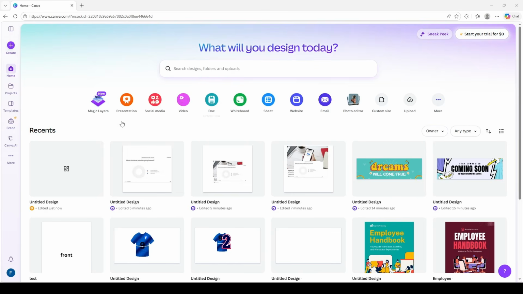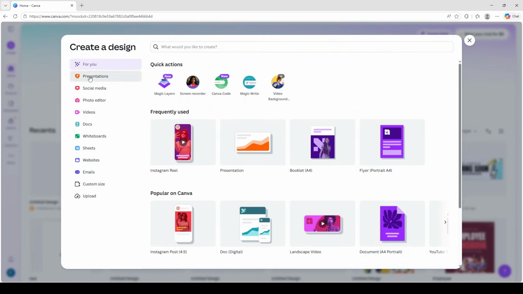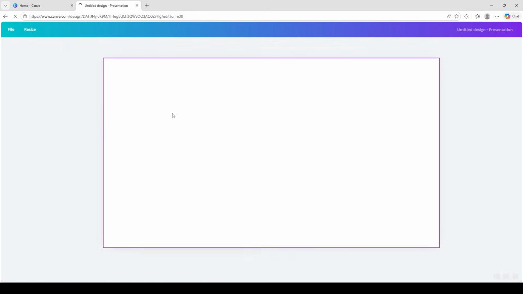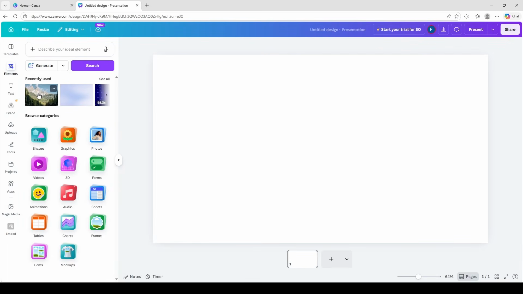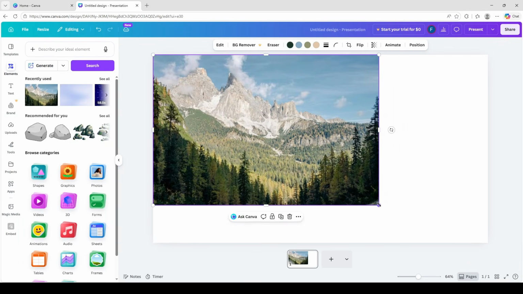Here's how to create a smooth pan and zoom effect on images in Canva. Open Canva and create a new presentation design. Go to the Elements tab and add your background image to the first page. Now duplicate that image on the same page.